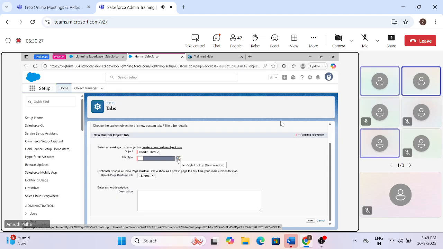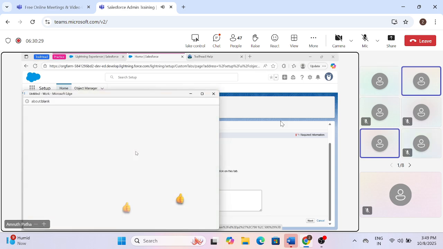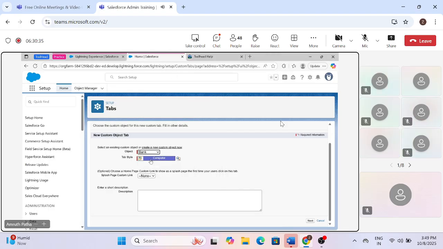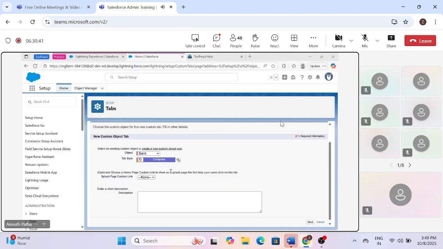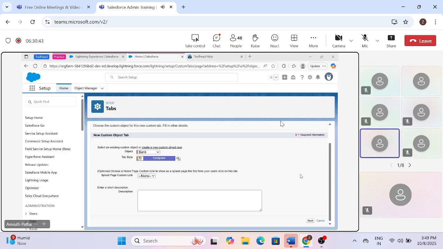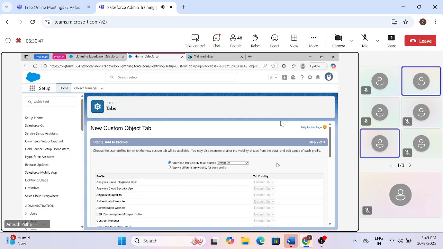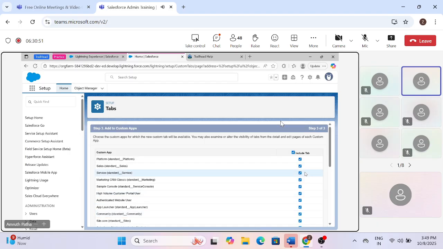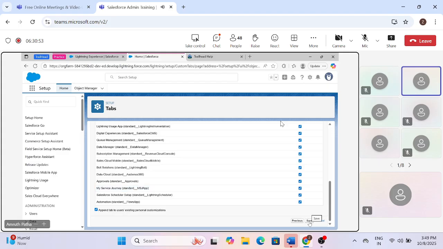So shall we go to the next? The tab style can be anything, right? And where does it reflect? Tell me. Okay, go ahead, next. What is the last option? Next. Keep everything default. We are not changing anything because this would come in the next one, right? Same.